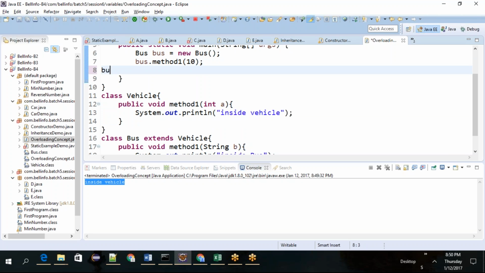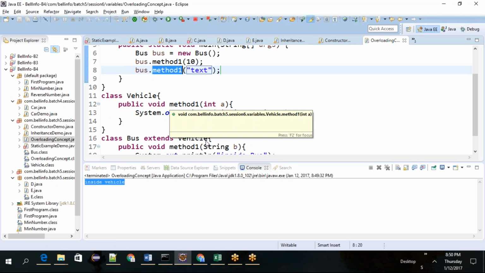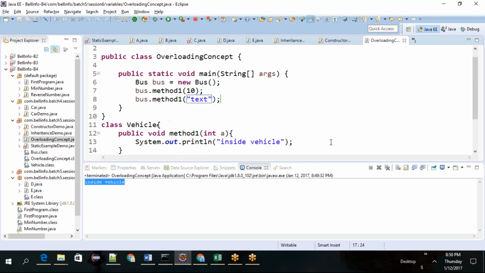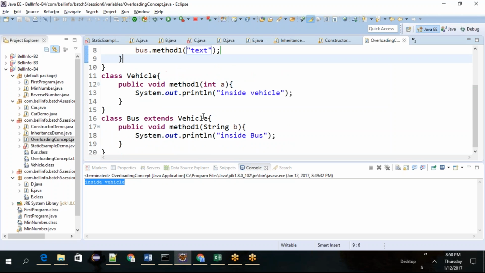But what if I try bus dot method 1 with text? This one will be triggered, as this method is inside the Bus class. Did you understand the difference? Basically, at compile time itself, you get to know which method you are calling, even though the method names are the same. That is called compile time polymorphism, and you can achieve it through method overloading.